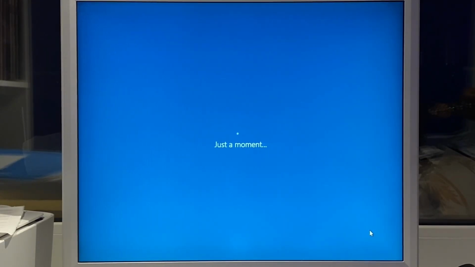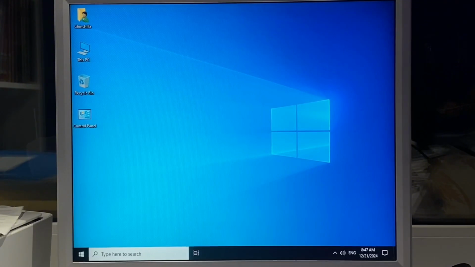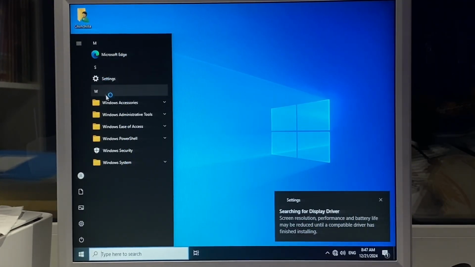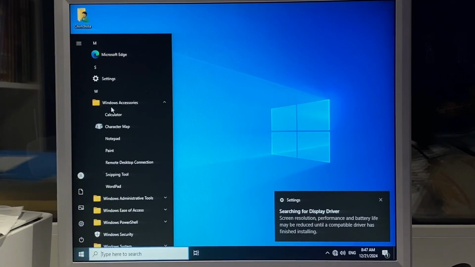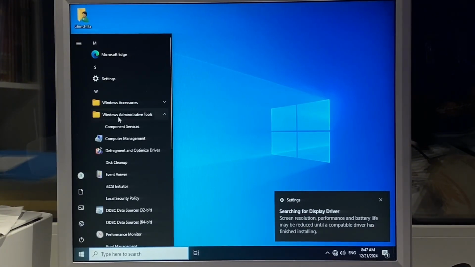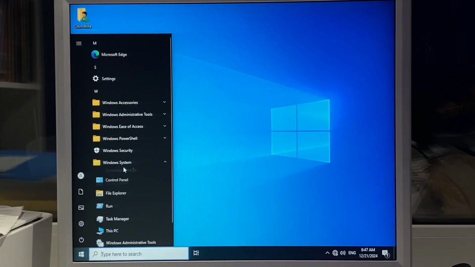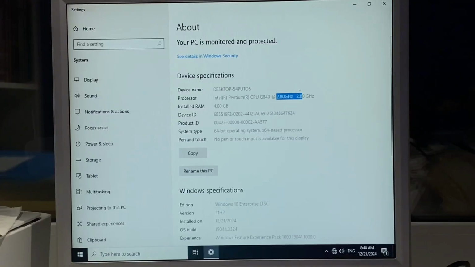That's another life hack. Hello, congratulations. We installed Windows 10 on our computer. Look, there's hardly anything here. Microsoft Edge, as I mentioned, was added. This is basically regular Windows 10, just a streamlined, faster version.